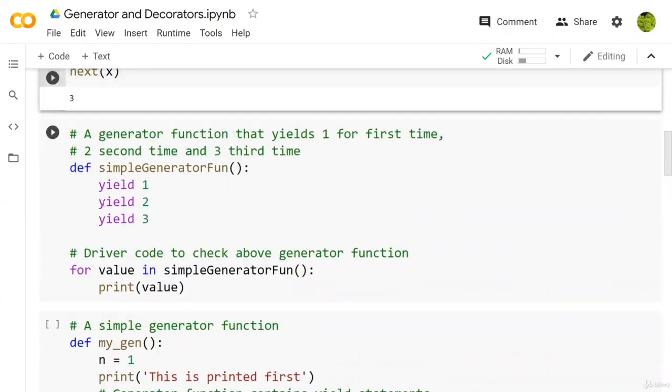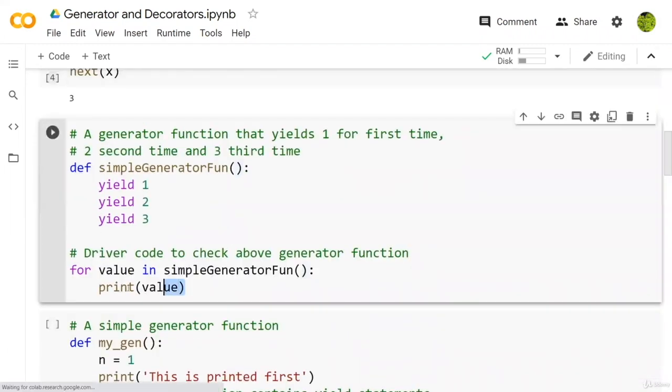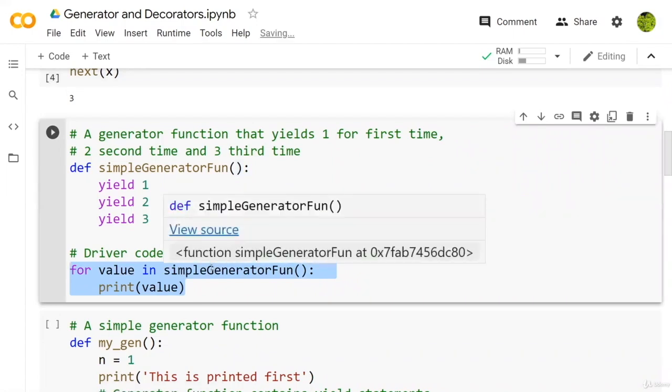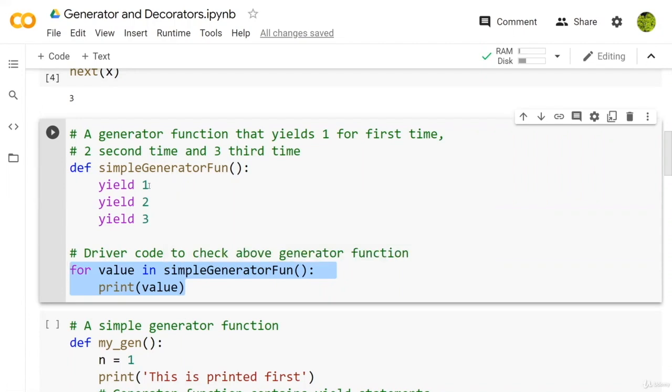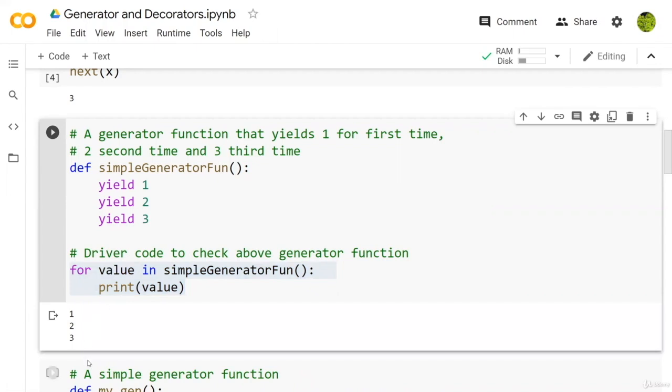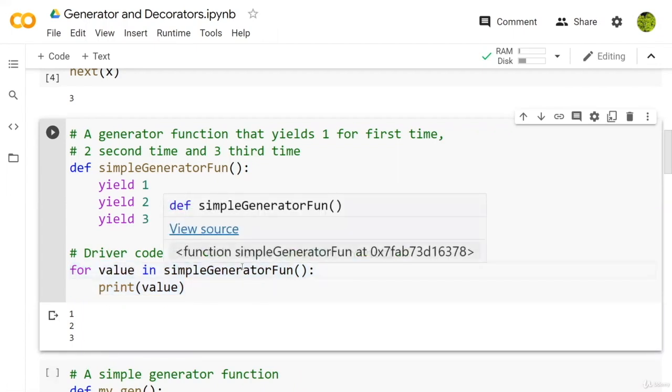Let's try one more. But now I'm not going to use next, I'm going to use a for loop. So we are going to take the values out one by one using a for loop. All values will come together outside, but one by one. You can see 1, 2, 3. So the value will be taken from the simple generator, and that value will be printed.